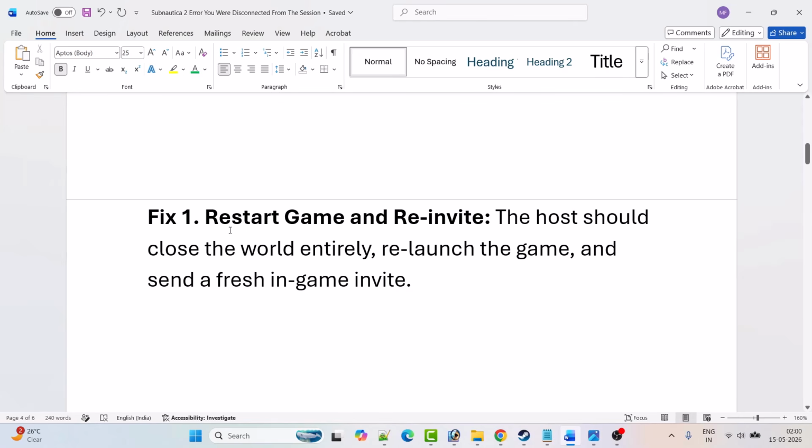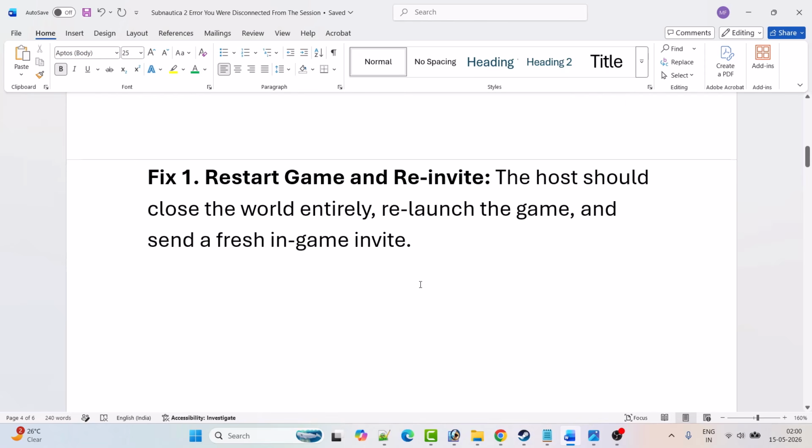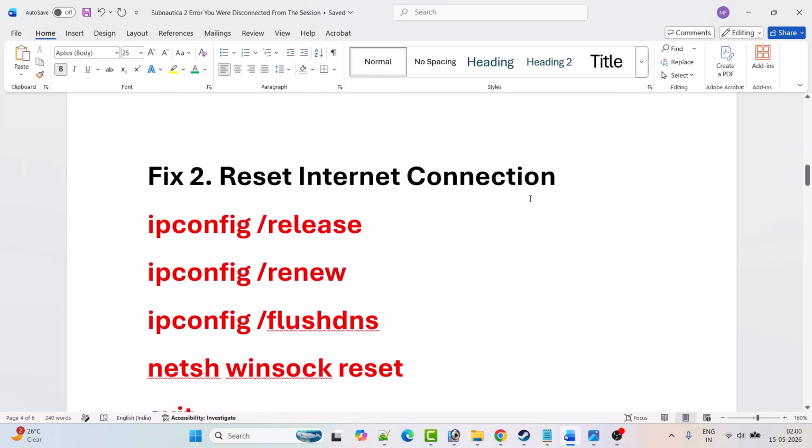The first fix is to restart the game and then reinvite. The host should close the world entirely, relaunch the game and then send a fresh in-game invite and see if that helps or not. If not, then fix 2 is to reset your internet connection.